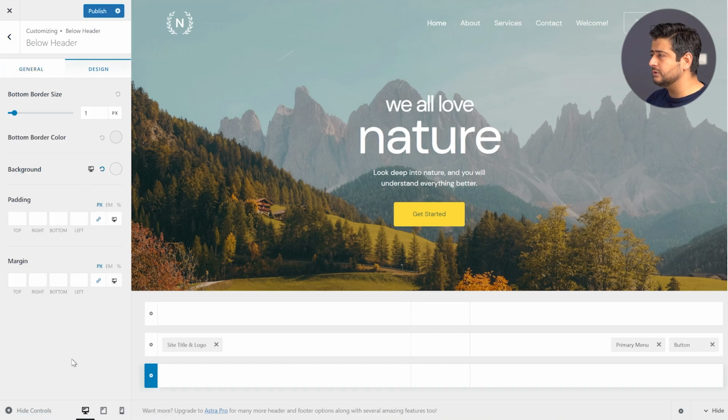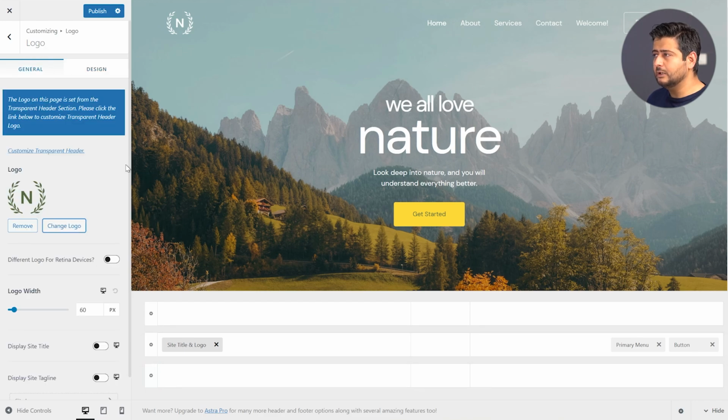But now, what changes can you do by individually customizing any of these elements? Well, the most obvious example would be, hey, how do I upload my logo? So if you want to upload your logo, you just open the options for the site title and logo element that we have added right here. So right now you see the site title and logo element is added here. So I'll click on this right here, and it'll open up the options for the entire element.